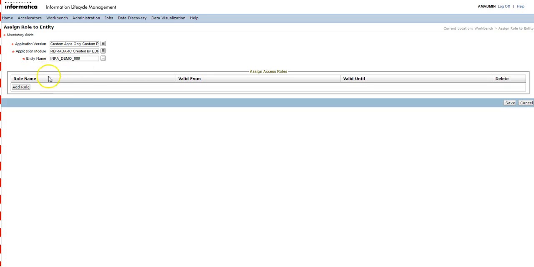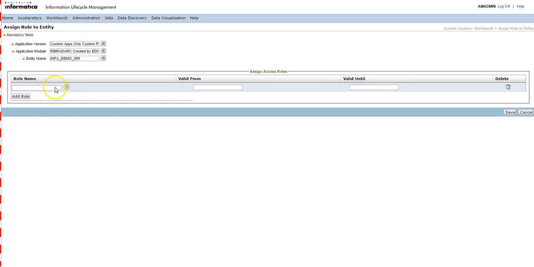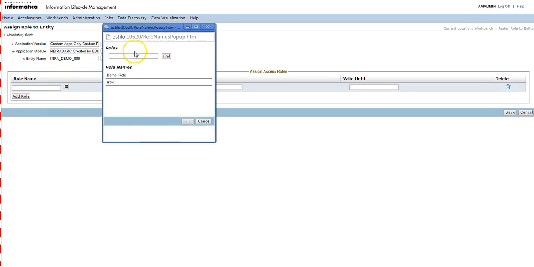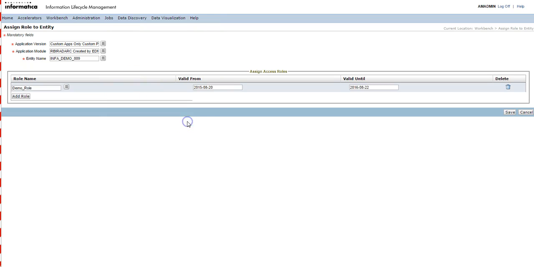Okay, so for this entity, there is no role assigned already. So if there is any role assigned for that particular entity, you would see the list of roles assigned here in the list. So I'll go ahead and add a role to this. Click here to see the list of roles available, and I'll just assign the recently created role.